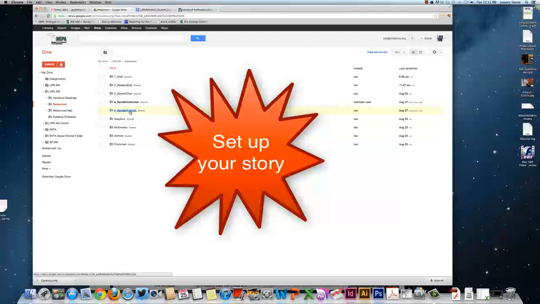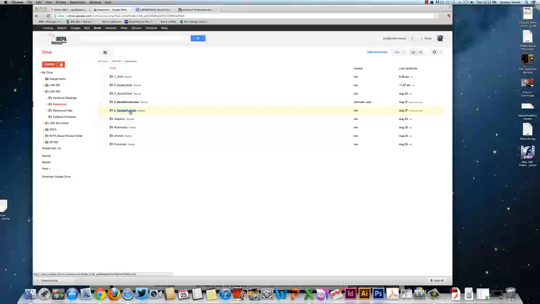Let's take a look now at what you need to do with your stories themselves to set them up, to format them, and to get them into these folders for the editing process to take place. If you already have a story created in Microsoft Word or another word processing program, you can just upload it into Google Drive using the upload button there on the left hand side.